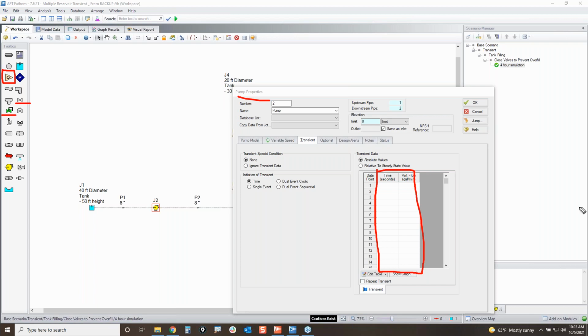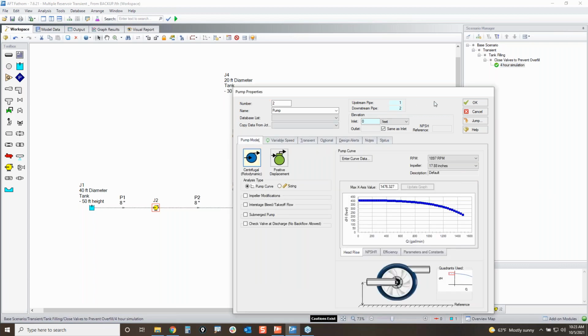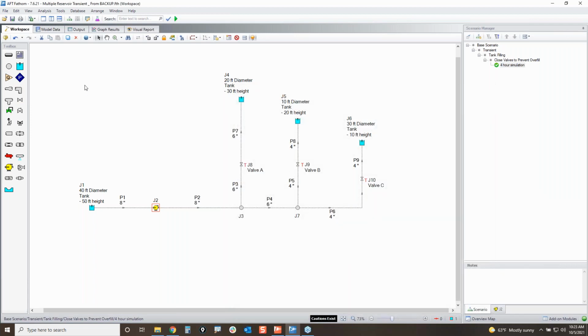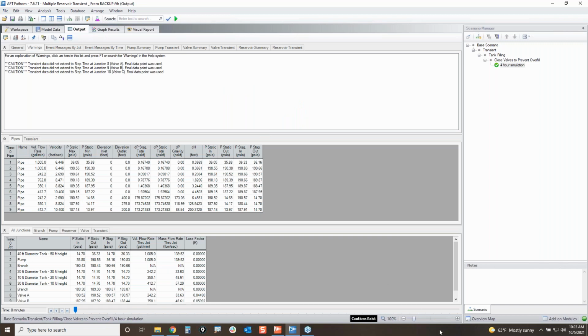Well, if you specify that flow demand with an assigned flow junction, you can vary the flow rate over time, and then you can see how your whole system responds to it. Those are all excellent applications for the AFT Fathom XTS module when you're looking at things over long periods of time.